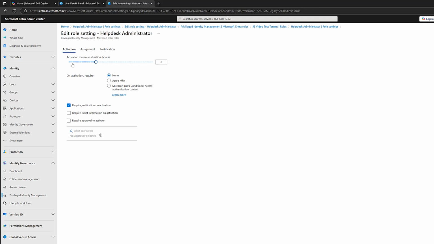So the first thing, activation management duration. It's currently set to 8 hours. So when Harry activates this account, he's got 8 hours at a time to use it. You can increase this. You can decrease this. You might say, well, Harry just usually resets a password or creates a new user account. He doesn't really need 8 hours.